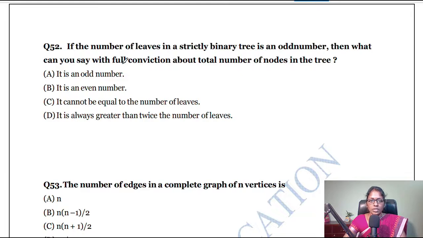If the number of leaves in a strictly binary tree is an odd number, then what can you say with full conviction about the total number of nodes in a tree? What is a strictly binary tree? A node which has 0 or 2 children.